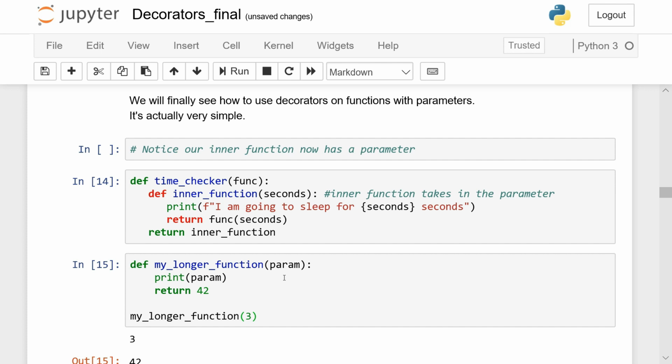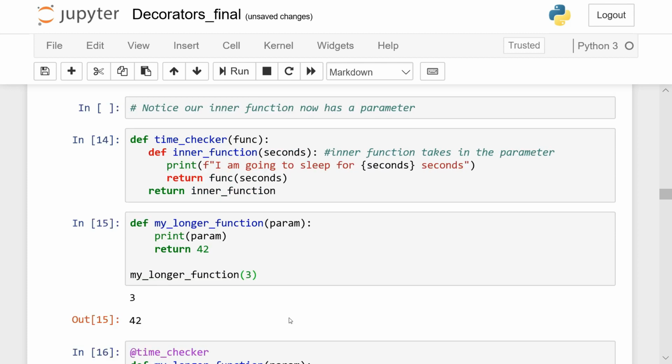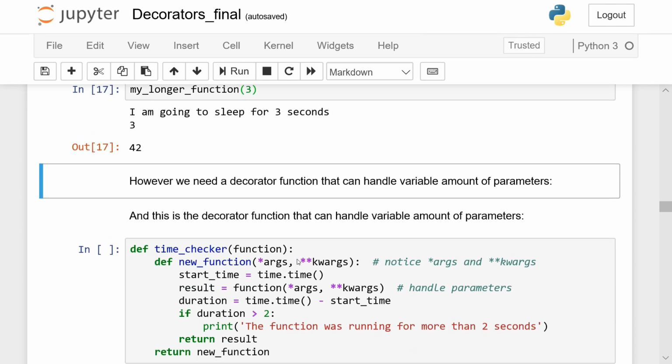Now this is going to lead to problems if our function has multiple parameters and our inner function can only take one parameter. In this case, our inner function can take one parameter, and the function that we're feeding into the decorator takes one parameter as well, param. So in this case, it works out. However, if we decorate a function with multiple parameters, the inner function is going to run into a problem. So for that, we need a way to handle a variable amount of parameters.